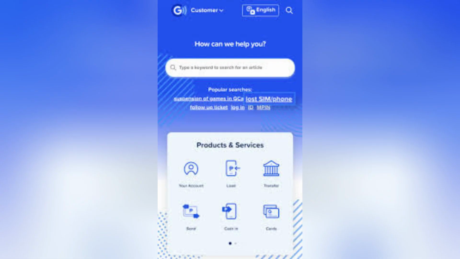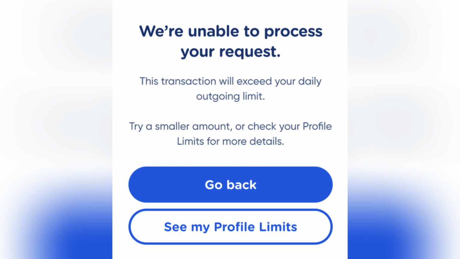Fill in your email address, full name, and GCash registered number. Under Category, select the option that best fits your issue. In this case, account on hold. Type a clear description of the problem and attach screenshots if possible to help the support team.